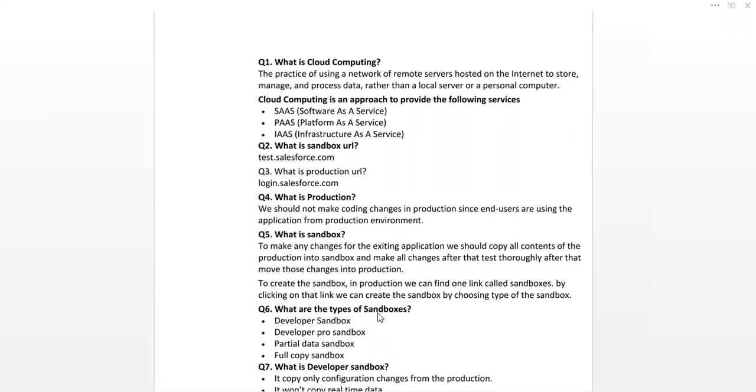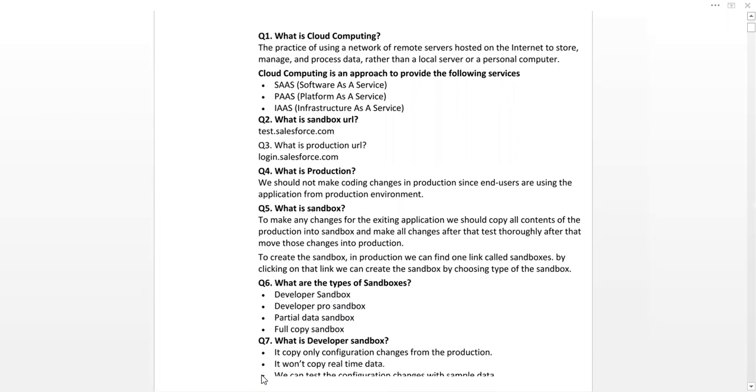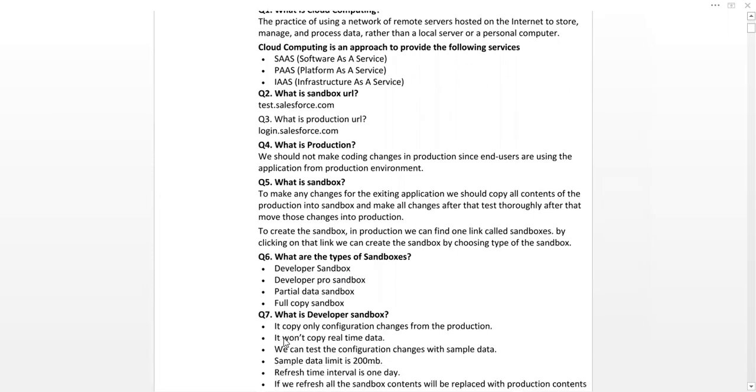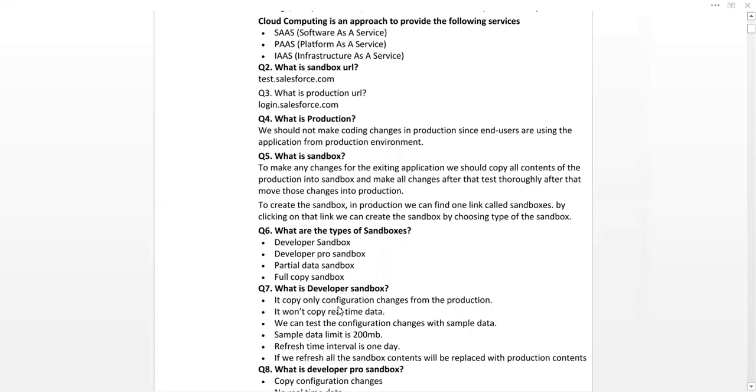Next question: what are the types of sandbox? Developer sandbox, developer pro sandbox, partial data sandbox, full copy sandbox. Next question: what is a developer sandbox? It copies only configuration changes from the production. It won't copy real-time data. We can test the configuration changes with the sample data. Sample data limit is 200 MB. Refresh time interval is 1 day. If you refresh, all of the sandbox content will be replaced with the production contents.